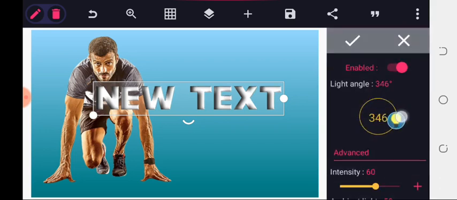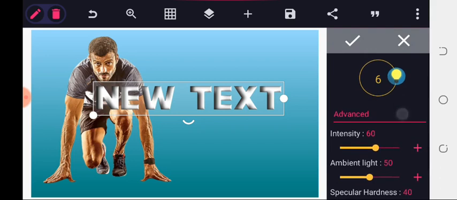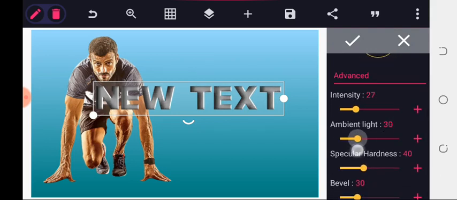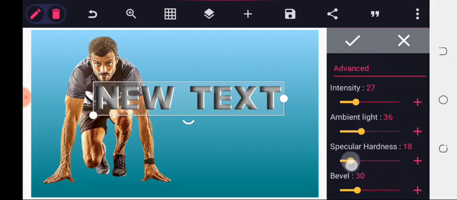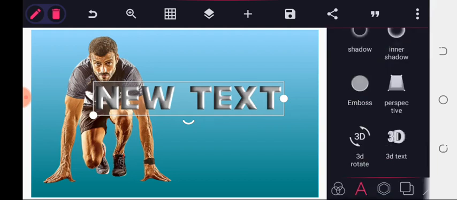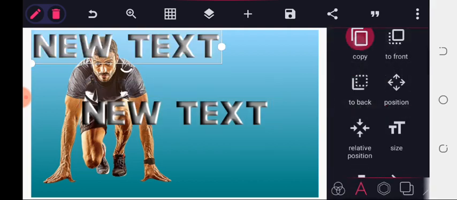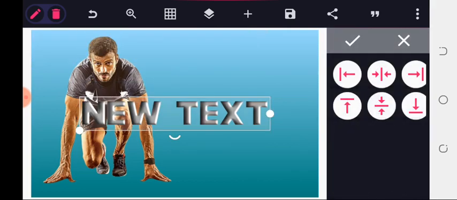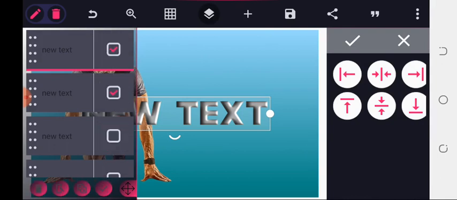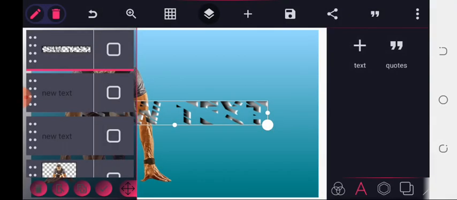Still on the emboss, I can move the direction of my light. You see the fill is giving me inside. This is the intensity, this is the ambient light, this is spec hardness, this is the bevel. Most times we try to merge it, but if I try and merge this now, it's still going to give me the same effect. You see the same effect.